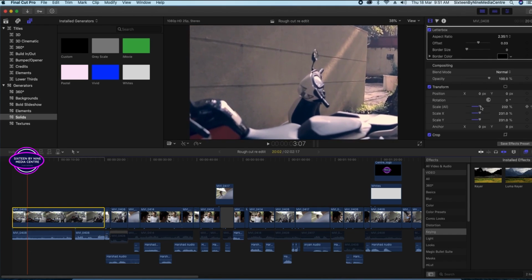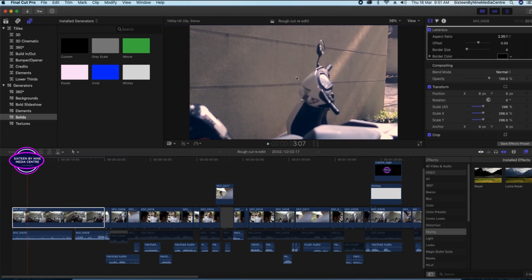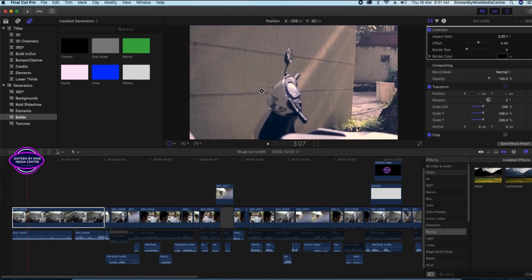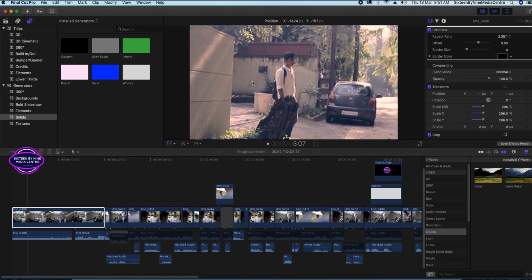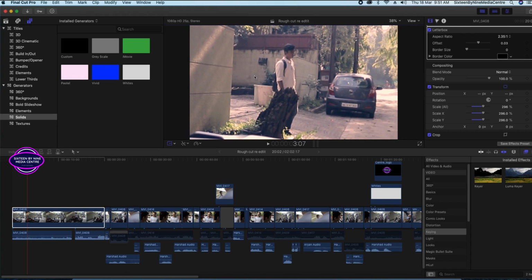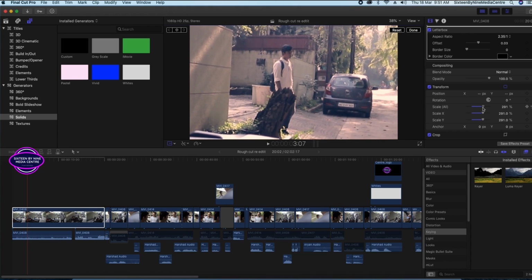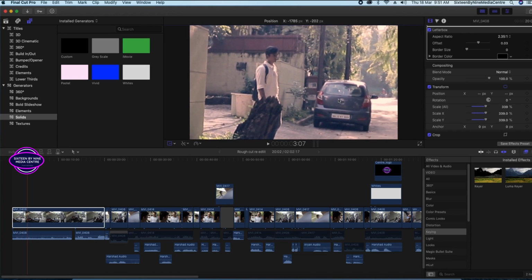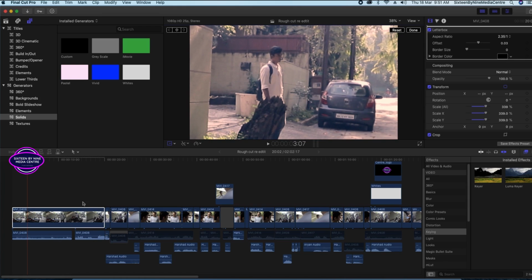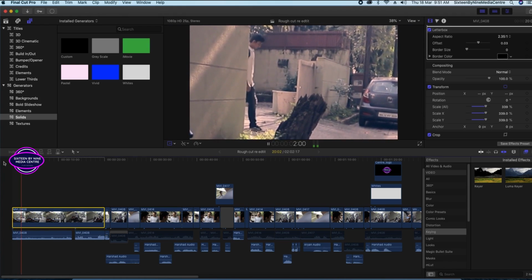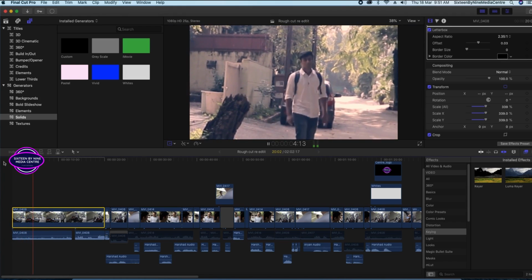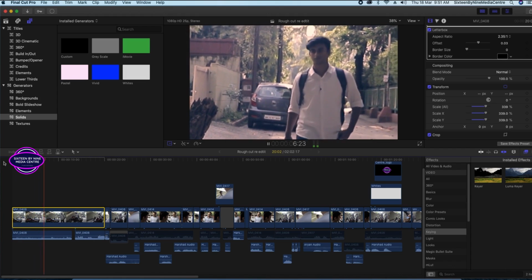I'll go to transform. I'll scale it. And I'll just adjust. I know I'm losing the quality, but I'm just showing you a thing. Suppose I do this. And then here you can see the keys. These are the keys. If I click this, the software will remember, the timeline will remember that I have done this setting at this point of time. Now let me come here.